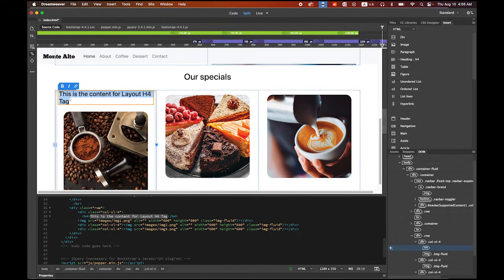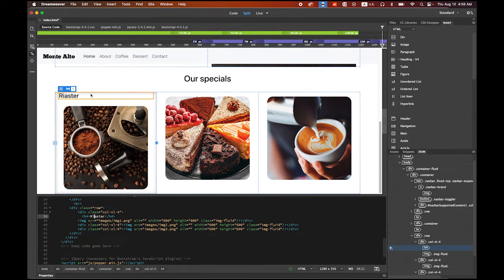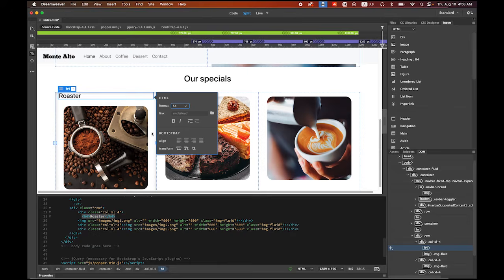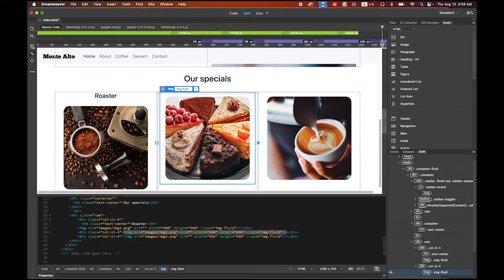since they roast their own coffee beans. So roaster. Oh, sorry, misspelled. Roaster. And then I want to align center. Okay, it's done. Now my second image, I will do the same thing.